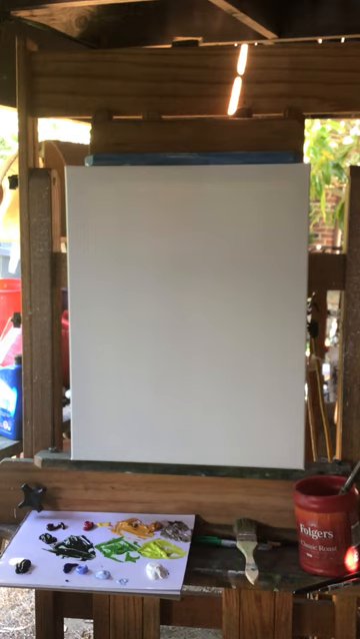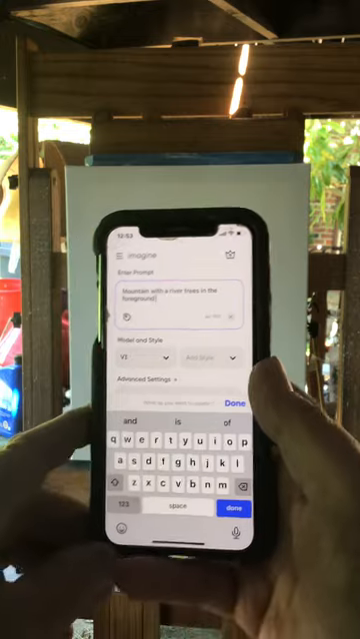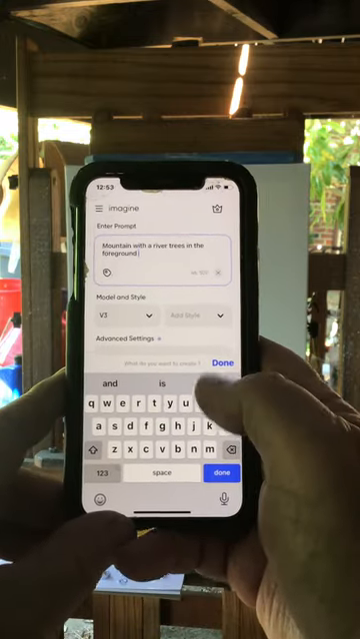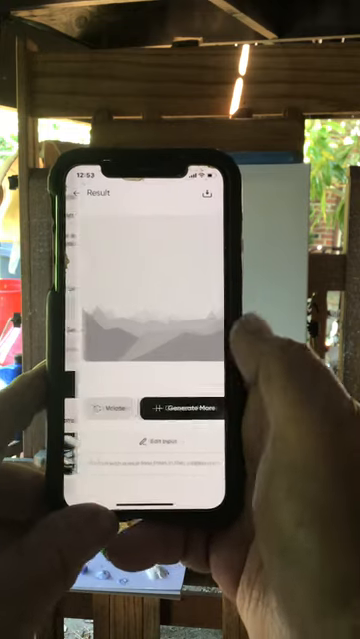So I'm going to say I want a mountain with a stream, or I'll put a river. Mountain with a river and trees in the foreground. I kind of want a big tree in the foreground if it'll do it. Mountain with the river, trees in the foreground. So let's see what it generates for us.